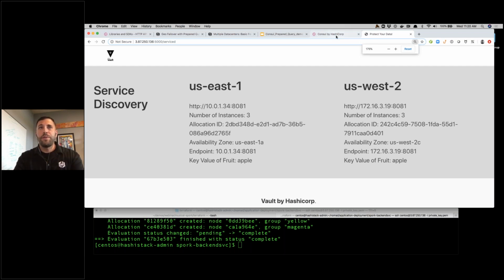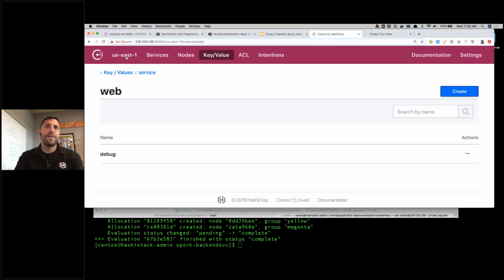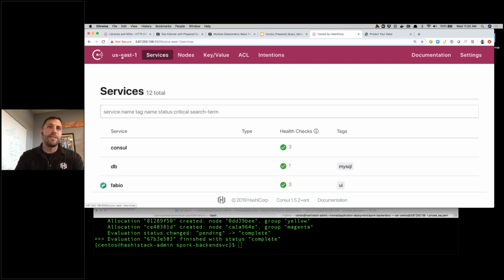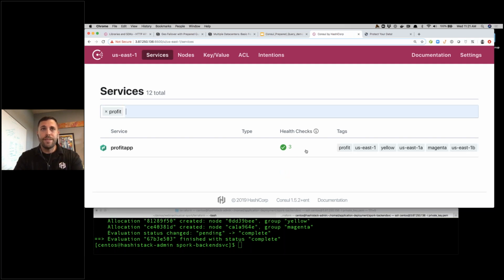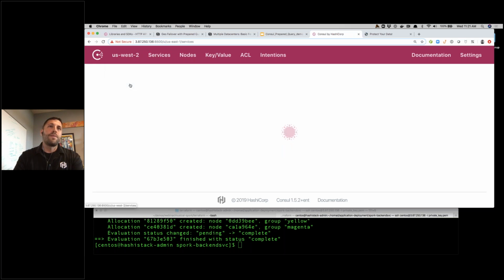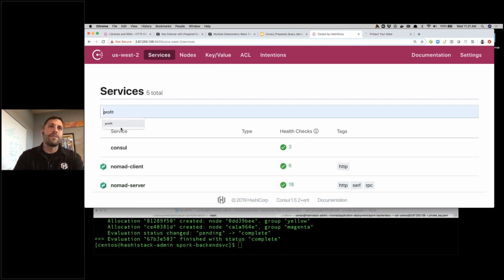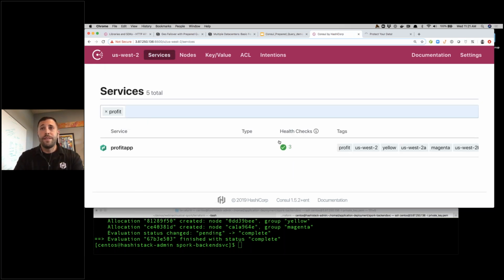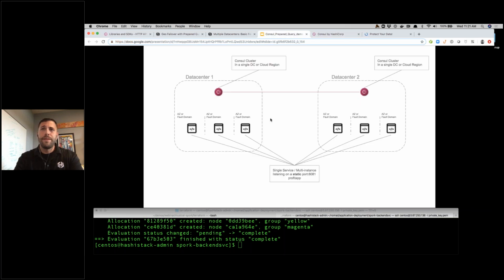Another view of this now: if I go back to my services view in each data center and search for that particular microservice, I can see 3 instances here in the first data center. And if I jump over to my second data center and also search for that particular service, 3 instances are available there too. So let's build on this real quick.